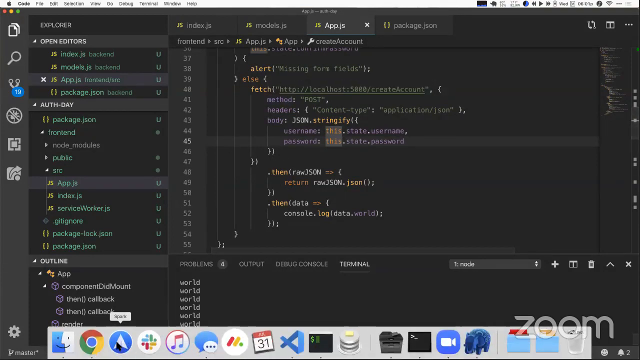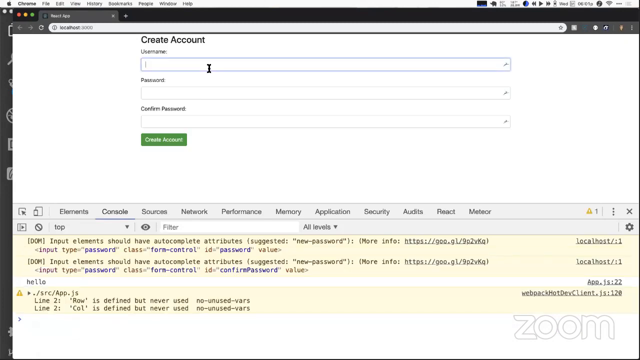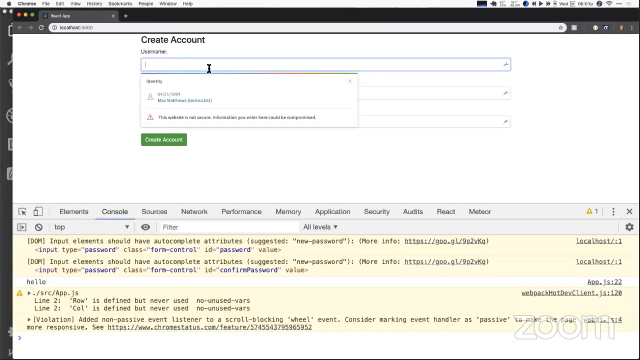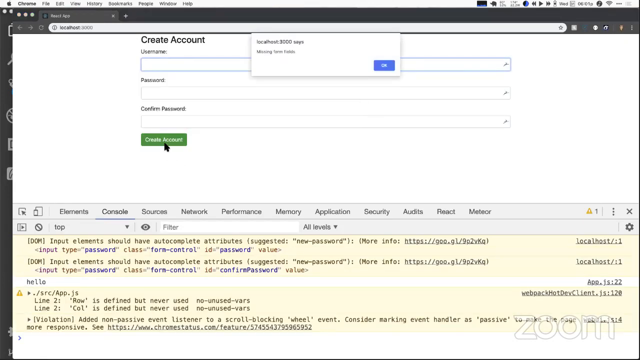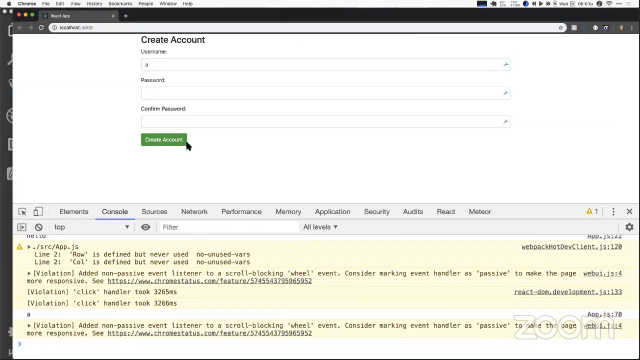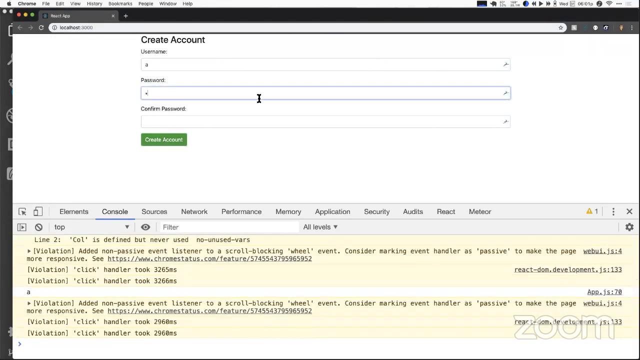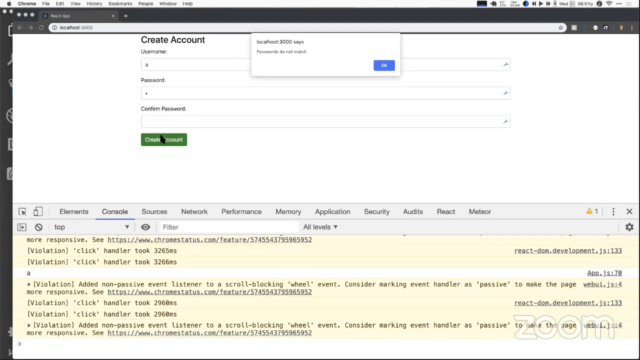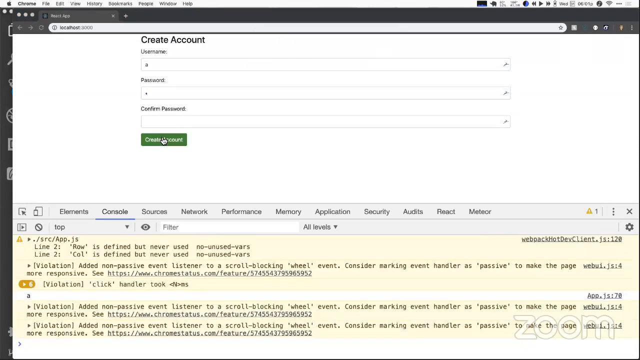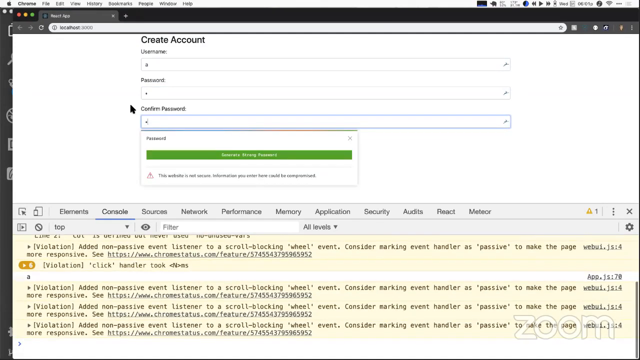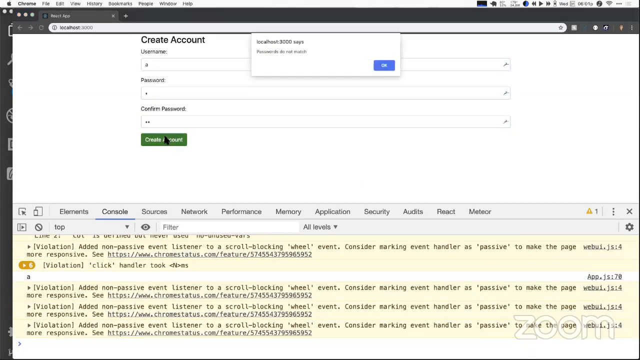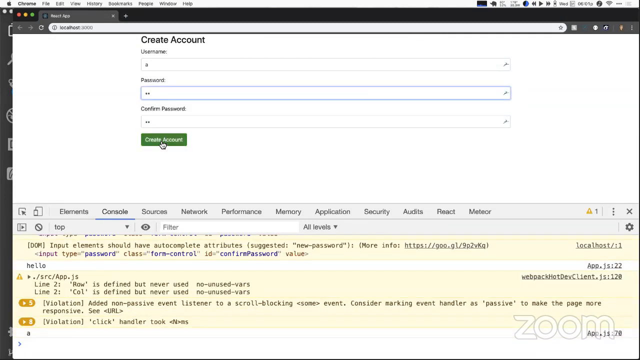So what I'm going to do is pop in here, and before we get too far, we're going to test. We are going to just hit create account, and it says missing form fields. Okay, great. Now we're going to type in A and hit create account, and we're still missing form fields. Okay. I'm testing every possibility here, right? I'm trying to be the user who's just going to break the system. I'm going to type in something there, and now I get passwords do not match. Okay. I'm going to do it one more time, and I'm going to hit create account.